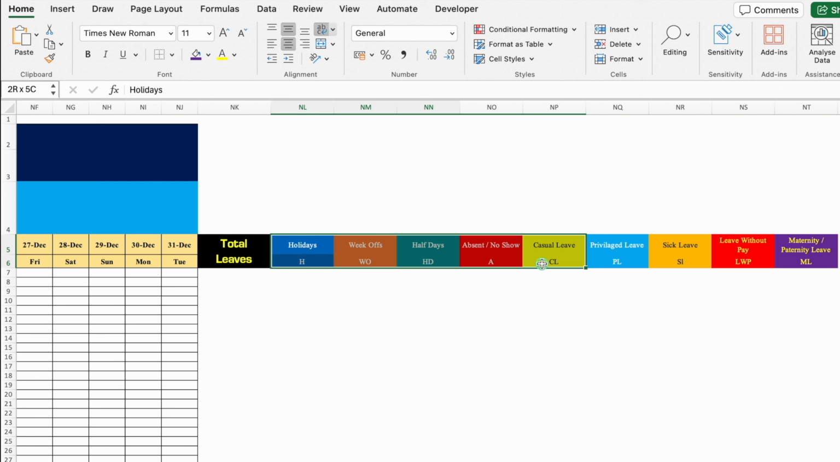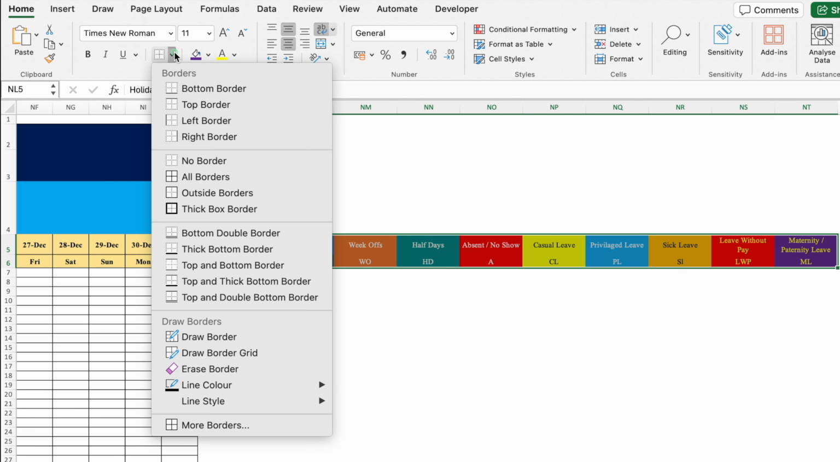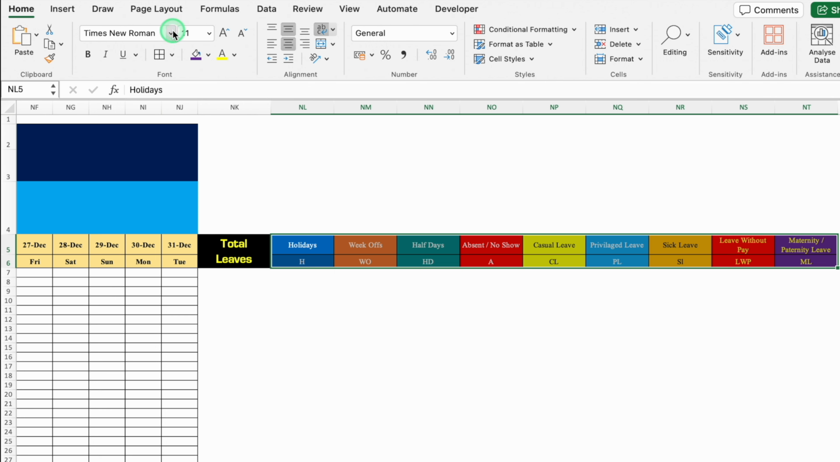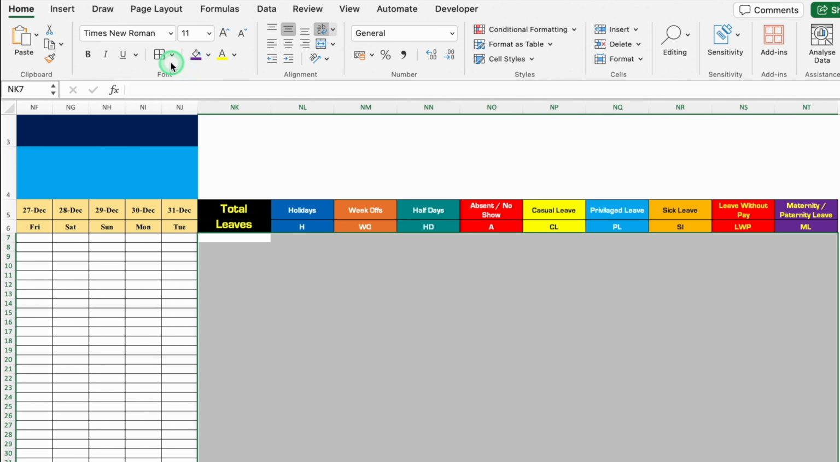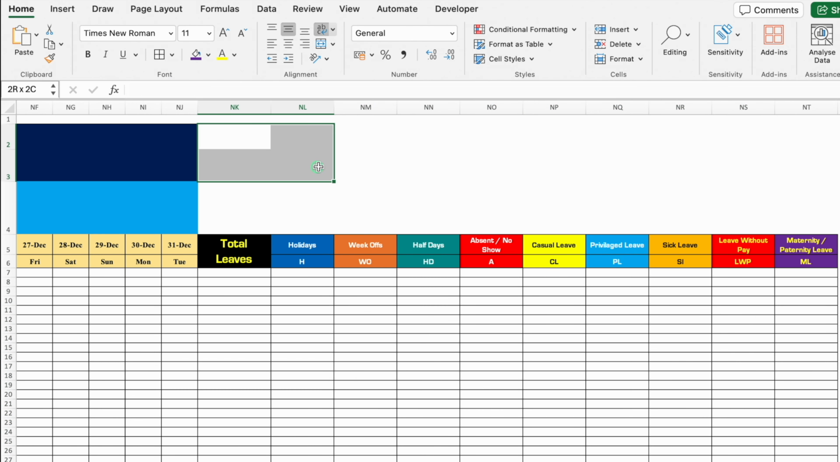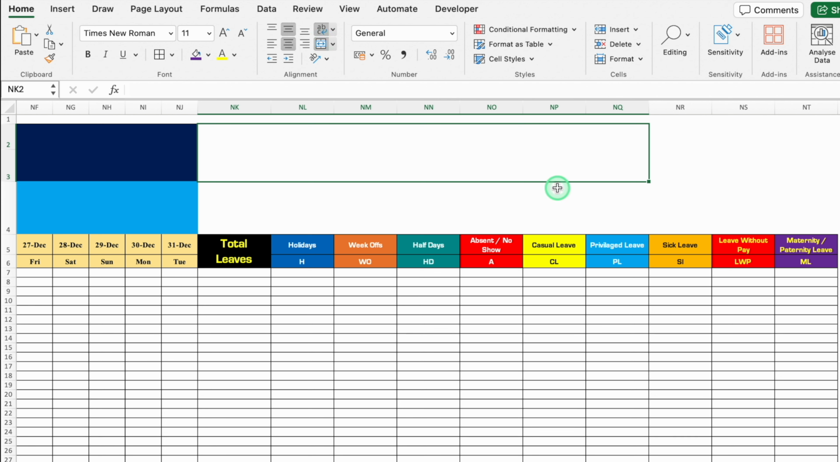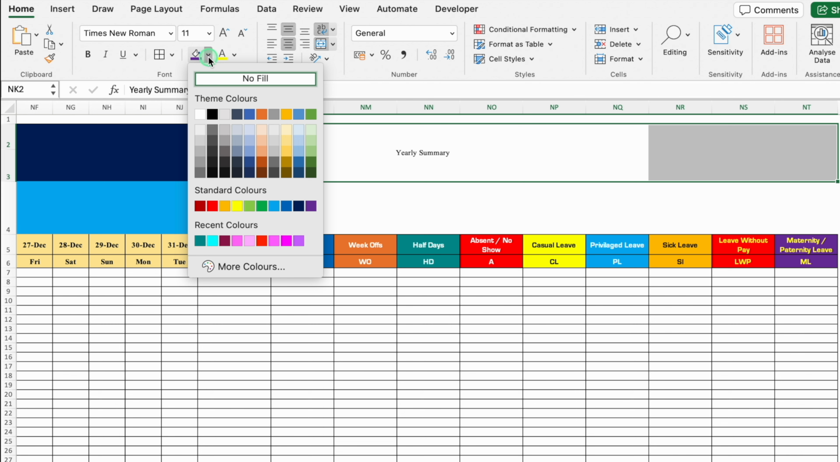Now we will select this and we'll create borders. We'll change the font style. We'll make it bold. Now we will select this and we'll create borders. We'll go on top. We'll select this till NQ and we'll merge together. This will be yearly summary. We'll select till end and we'll put some color.